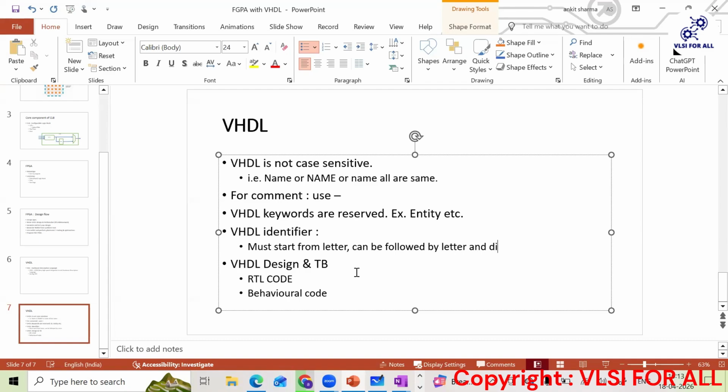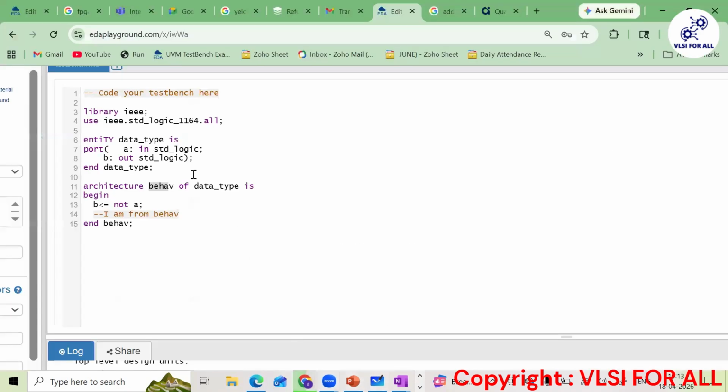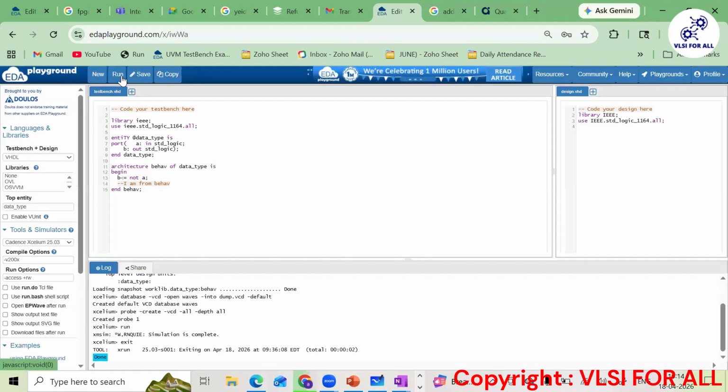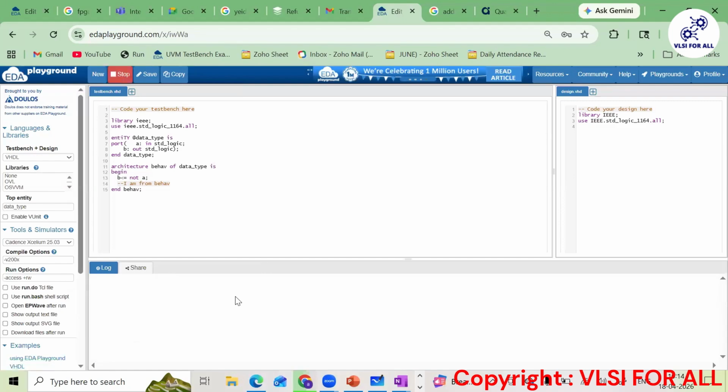Letter and digits. Now, if you want to understand this, in our code, if you see this data type, it's kind of an identifier. It starts with a letter and is followed by letters. But I want here, let's say, the at-the-rate symbol. Let's see, will it work or not? What's your expectation?